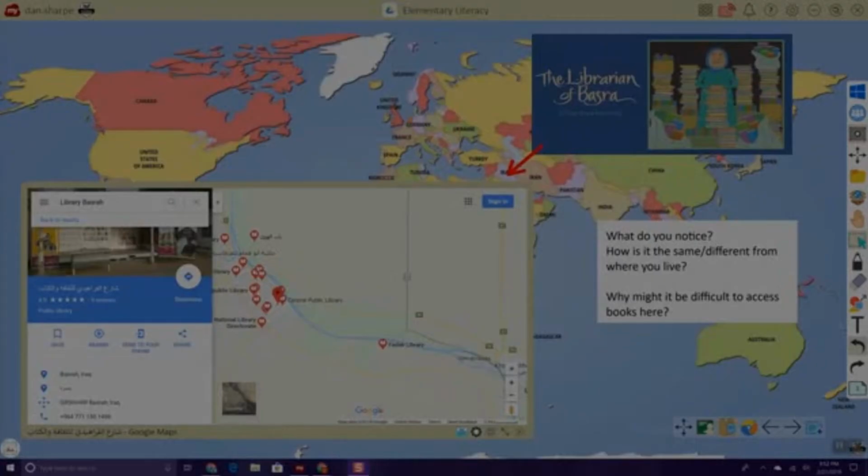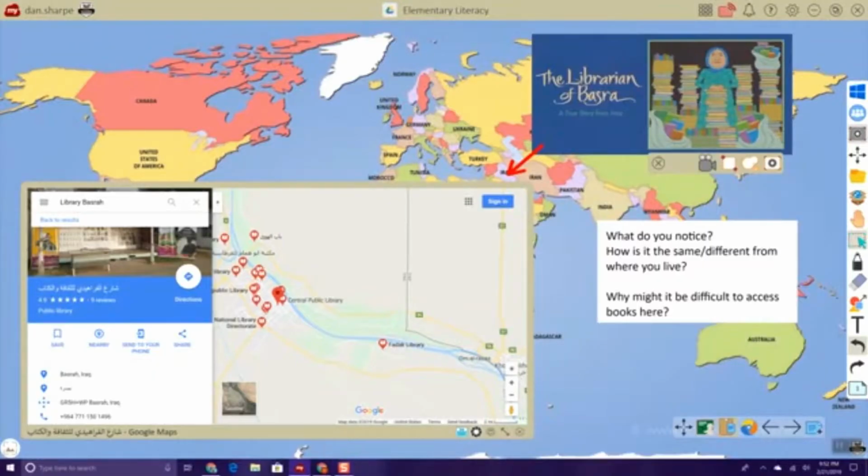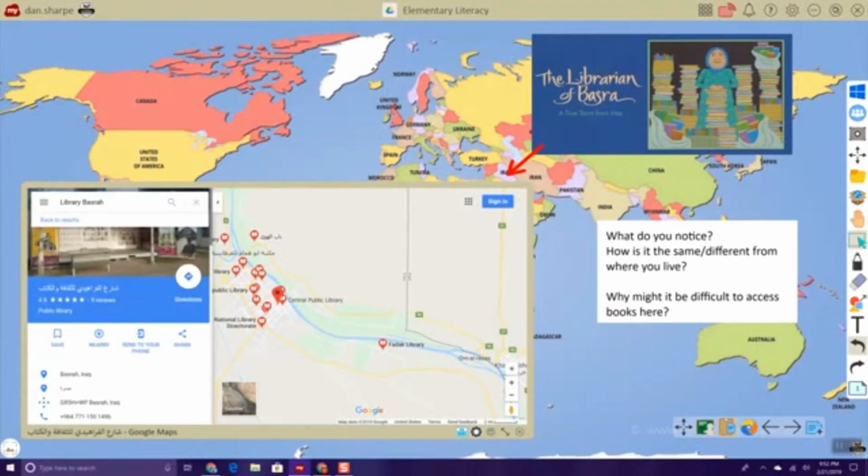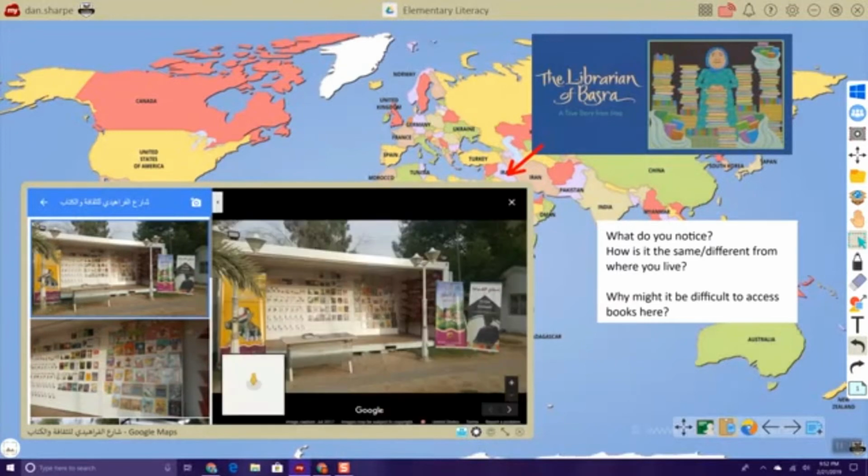To capture, you can use the screen capture tool to select anything that you see on your canvas and make a quick copy of it. For example, in this lesson, we're taking a look at some libraries. I'm going to have kids discuss this library that they see here in this picture. But since this is Google Maps and it might go away, I want to capture this picture.